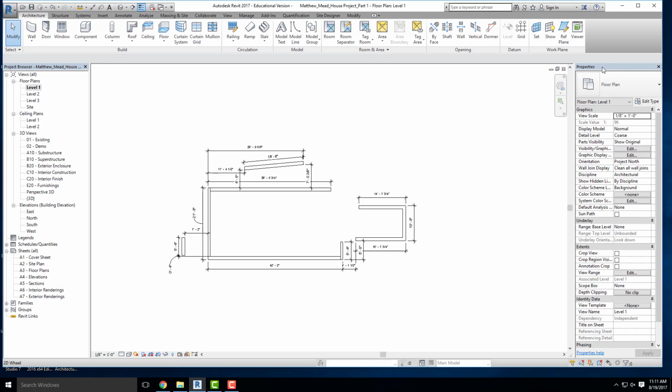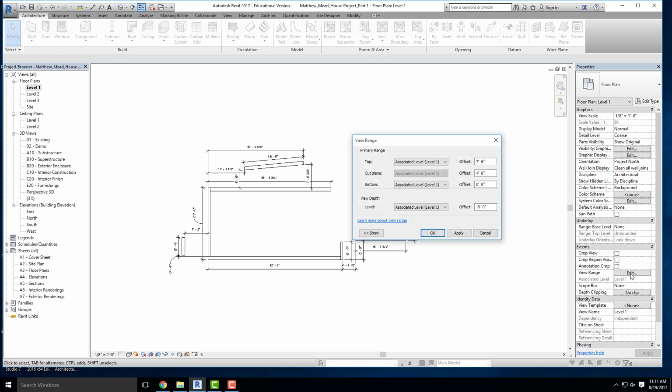Well, if you go over to your properties dialog box in level 1, so we're in our level 1 floor plan, I'm going to go down under extents and click on the button that says view range. It doesn't show up here on the screen. If you go to the very bottom, you're going to see a little box. It says properties. Click on that. I'm sorry, click on project browser. So you're going to go to level 1. And now, if you go to your properties, you'll see that view range.